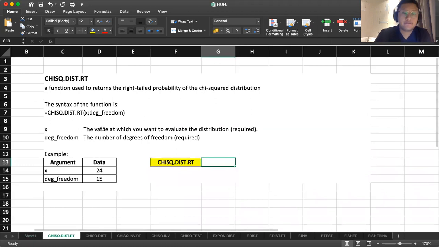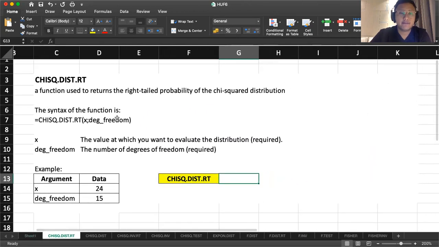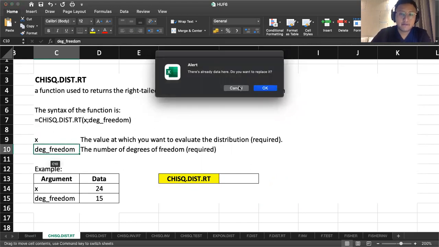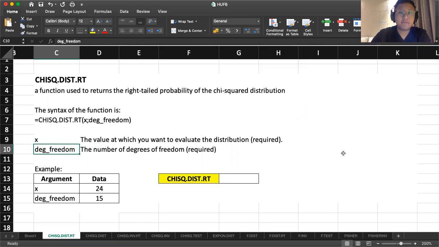For the first one, we have chi-square distribution right tail. It is a function used to return the right tail probability of the chi-square distribution. The syntax is =CHISQ.DIST.RT(x, degrees_freedom). The x is the value at which you want to evaluate the distribution, and degree of freedom is the number of degrees of freedom, and it is required.